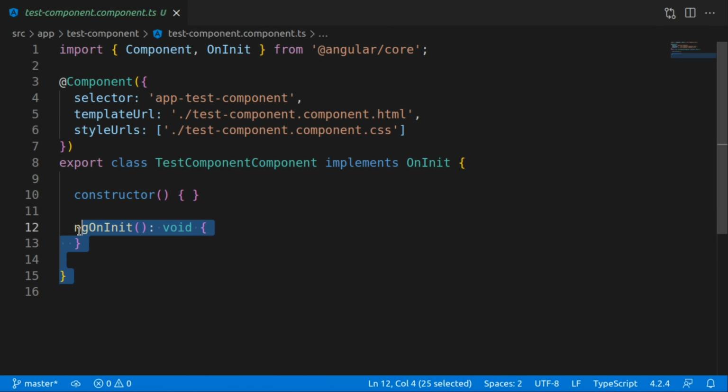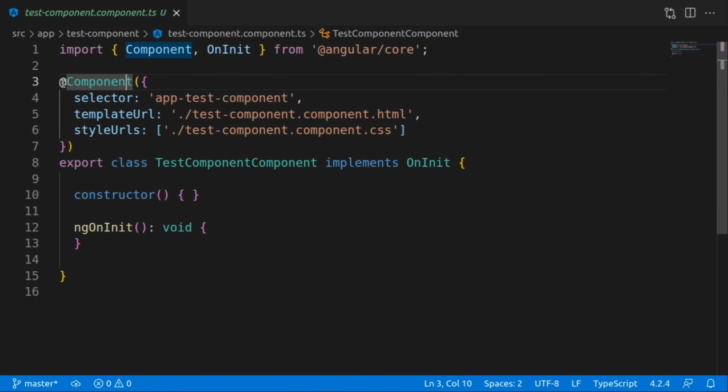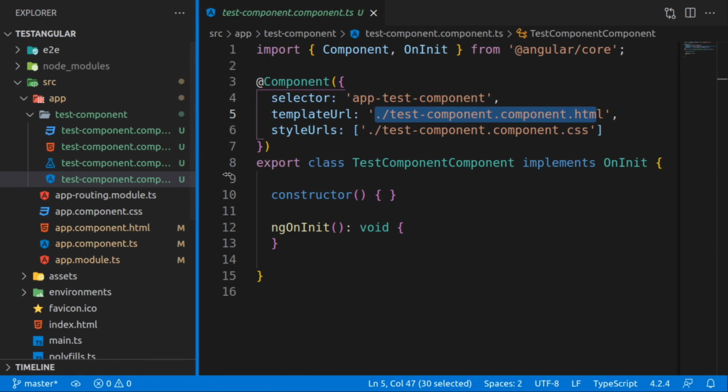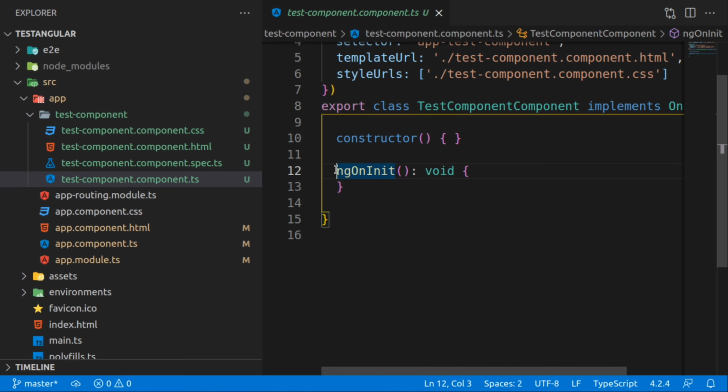Let's understand this syntax, which comes automatically when you create a new component. This is the component decorator, which makes the normal class file an Angular component. These are the 3 properties of this component: selector, which is app test component, and the template URL, which includes the path of the HTML file, which is here. And this is the style URL, which includes the CSS file path. This is ngOnInit, which is the lifecycle hook of this particular test component.